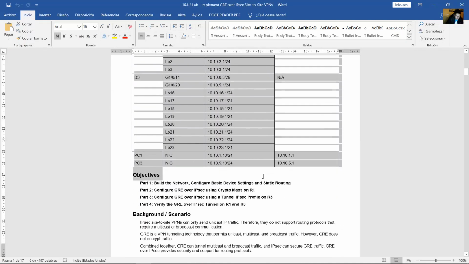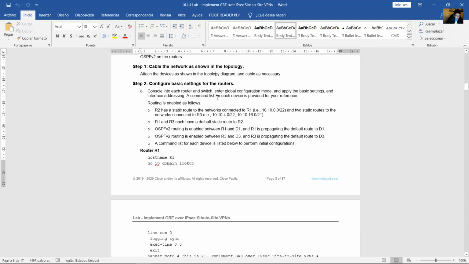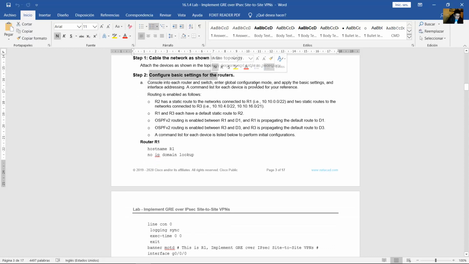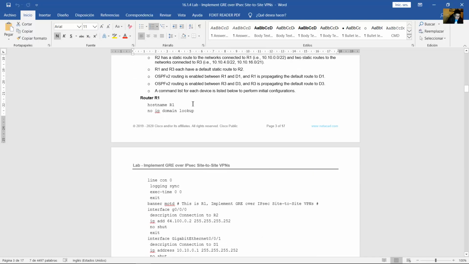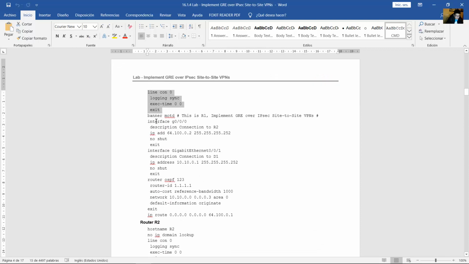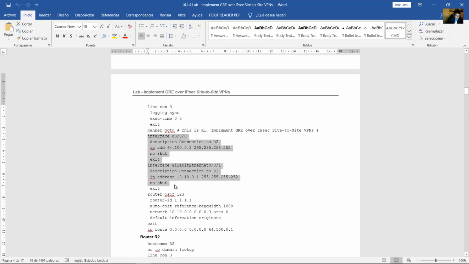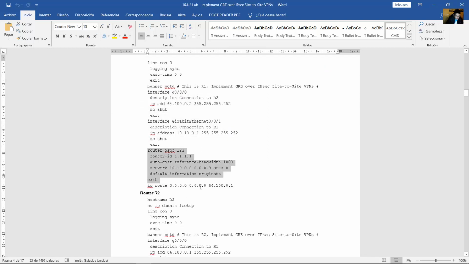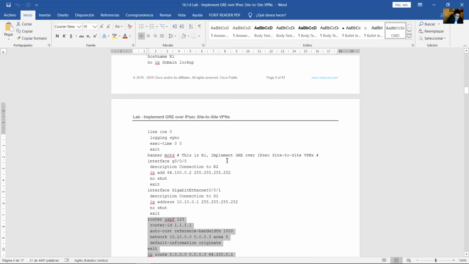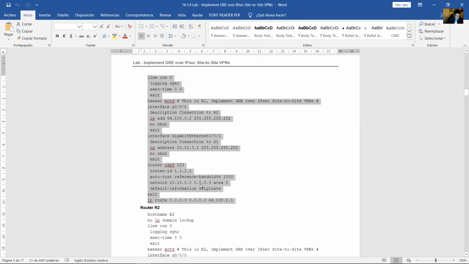Addressing table. Cable the network, already done. Basic settings: a command list for each device is listed below to perform initial configurations. Basic settings on R1, interfaces and routing, OSPF and static routes. Okay, this is for R1.